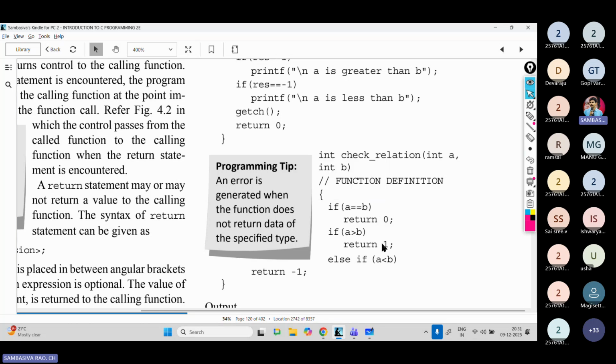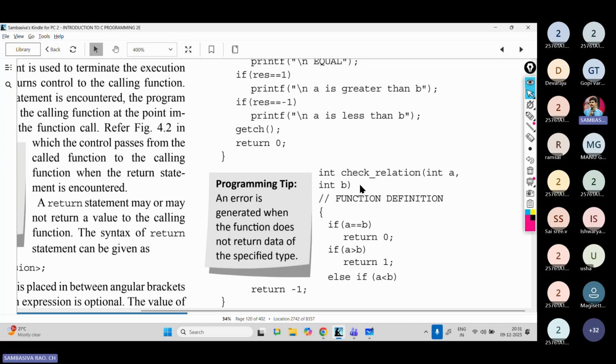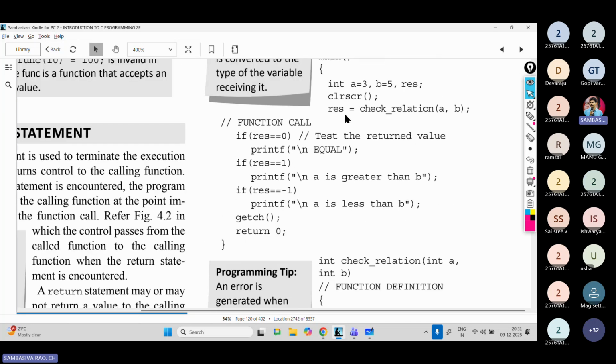If a is greater than b, you are returning 1. If a is less than b, return -1. So finally, you are returning either 0 or 1 or -1. These values will be passed once again to that result variable.